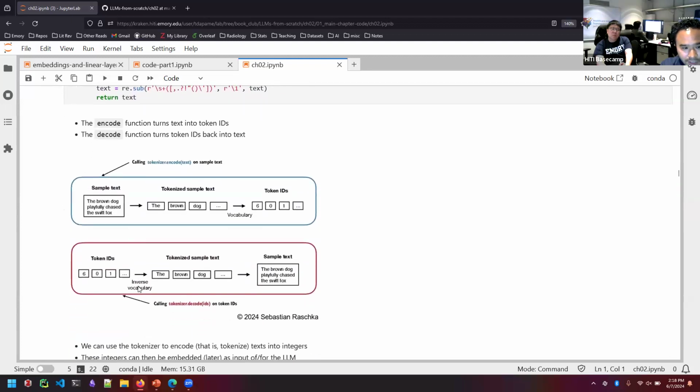Here's the diagram for that. The sample text, the brown dog playfully chased the swift fox, is tokenized by the encoder and provides the IDs 6, 0, 1 and so on. The decoding part takes the IDs and uses the inverse vocabulary here, which translates 6 into the, 0 into brown, 1 into dog, and so on. And we get the original text back.